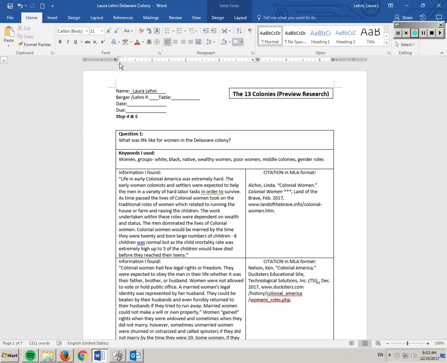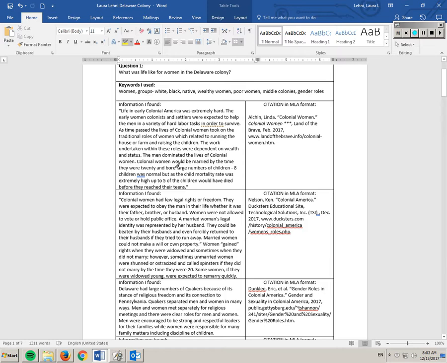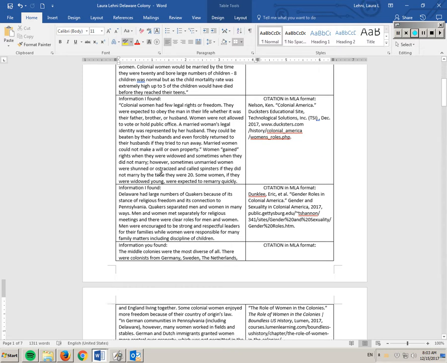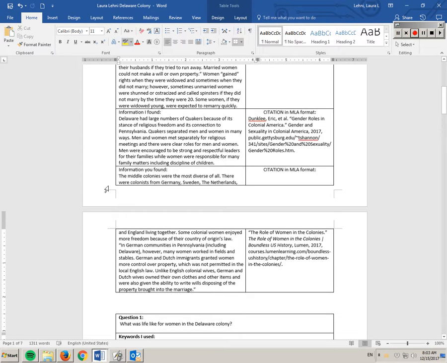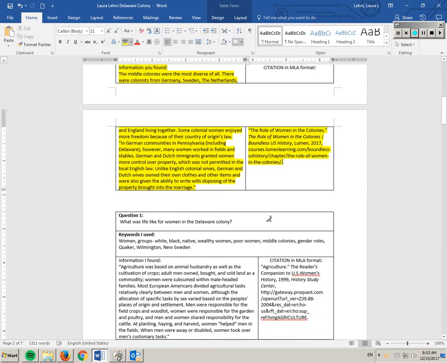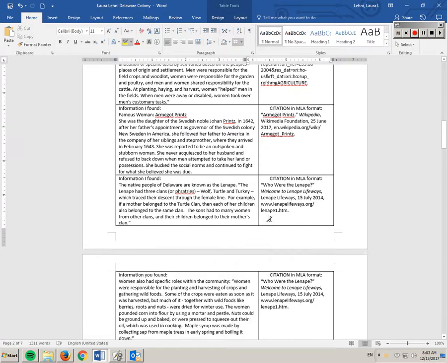My job today is to choose and highlight what I think to be the 2 best pieces of information about women in Delaware. I really like these pieces about colonial women as a whole, but I want to find something a little more specific to Delaware. This piece about women in the middle colonies I found very interesting, because it told me that not every woman fit some specific English stereotype, but that there were really diverse things held by women within the middle colonies, and Delaware was one of those middle colonies. Another one that really stood out to me was the native people of Delaware.